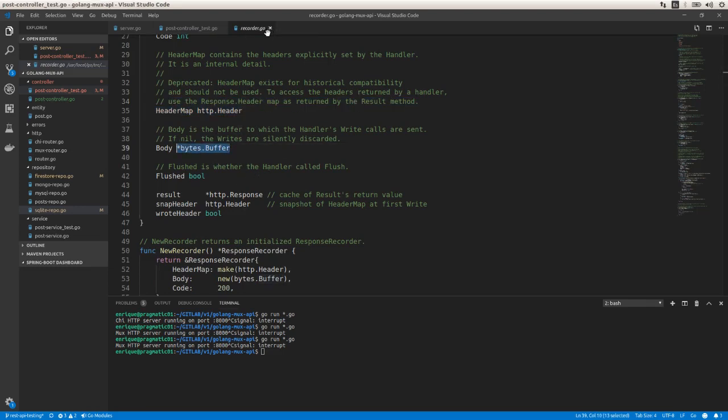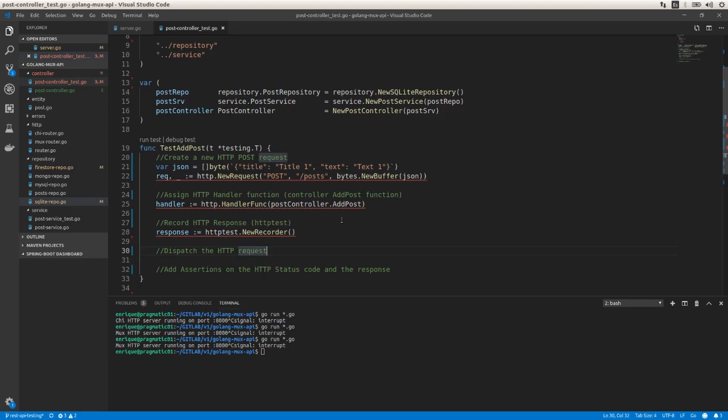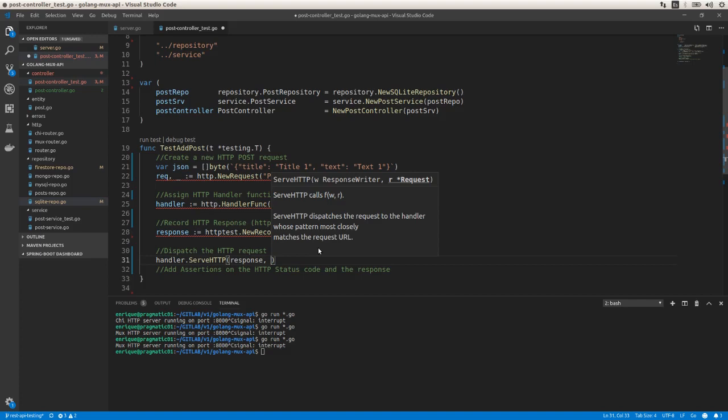Okay, let's go back. And now what we need to do is we need to dispatch this HTTP request, actually that is within this variable. So this is going to be handler.ServeHTTP, and here we need to pass the response, and we need to pass the request.